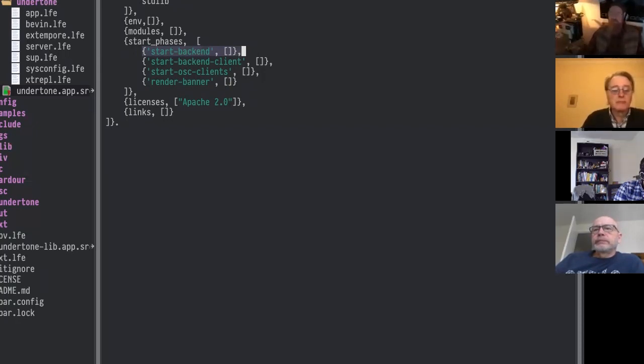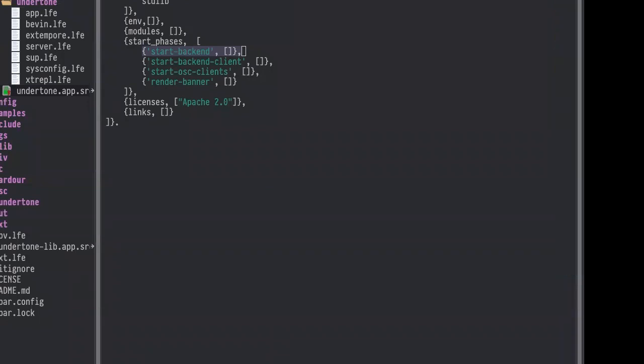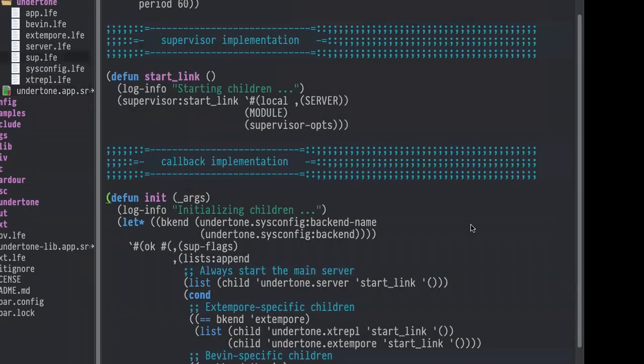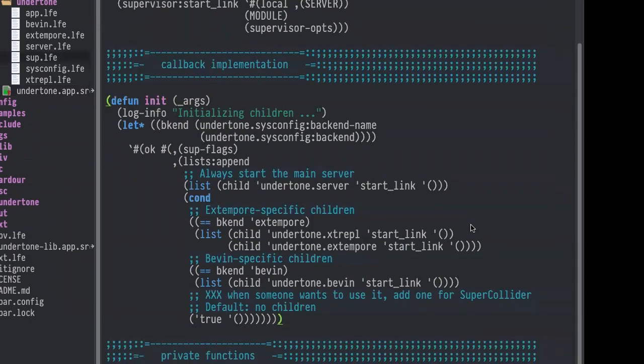Let me find that question. All right, where is it? There it is. Start phases. Okay, answered. And let me then switch to the next question. Where is it? Seems that no, that's going to be later. All right, I'll just open up the file here. It is the supervision tree itself, I believe.